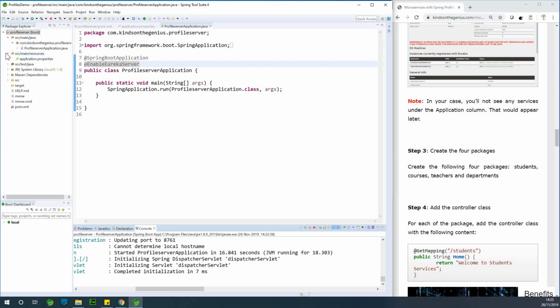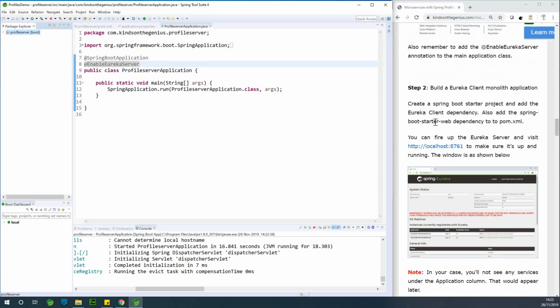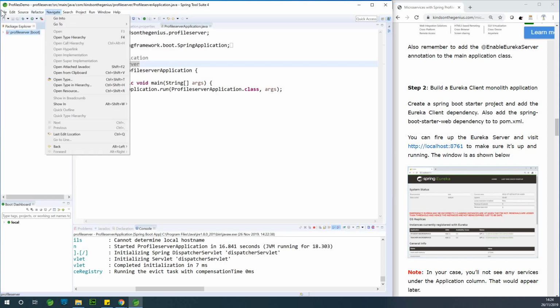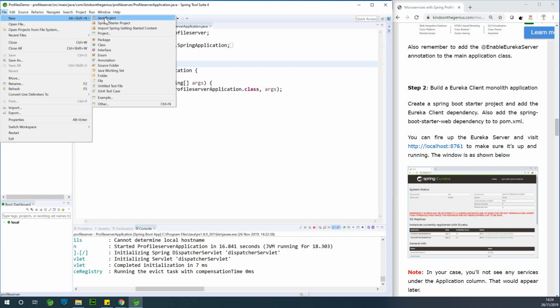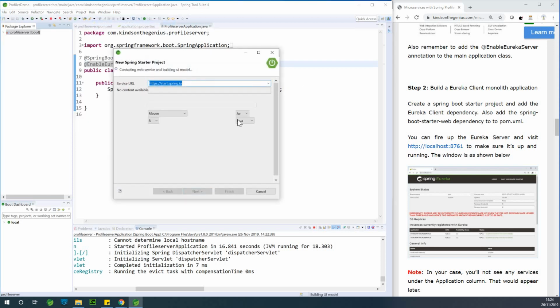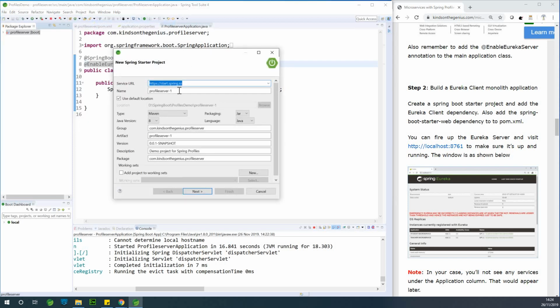So let's see. Okay, so we have the Eureka server. All right, so step 2 says build Eureka client monolith application. That's the next thing we are going to do. So let's build the client. This time we are building just one application, but it's going to be a structured monolith so that we'll be able to split it off into microservices. So I'm going to call it profile clients.